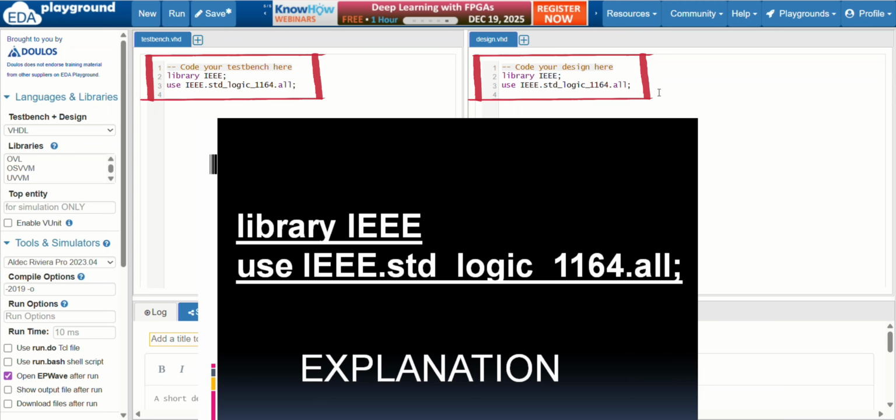Now the standard rule book. I think you remember I told you one word, the standard rule book, which is to load the standard rule book for digital design. That standard rule book is library IEEE. By default, VHDL is a very general language. It doesn't actually know what a wire is or what voltage is. It just knows abstract math.